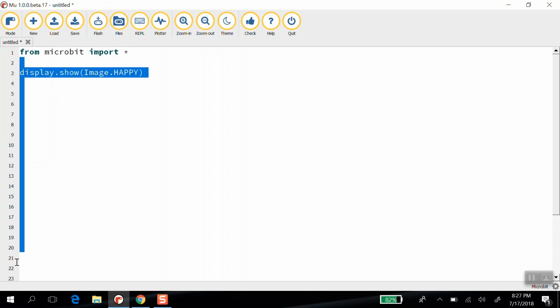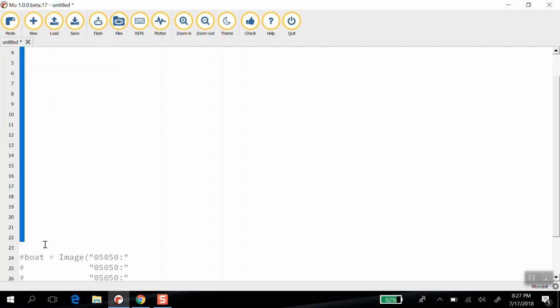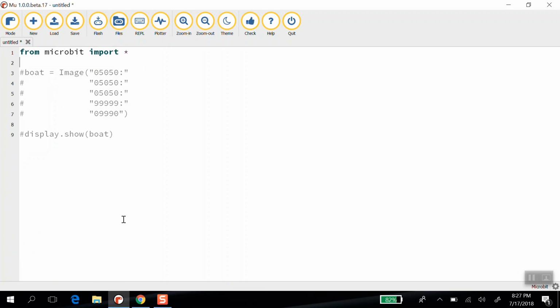Now, the last display function that I want to show you is actually still display dot show, but you don't have to use only the built-in images that Microbit comes with. You can also just light up the individual pixels or the individual light bulbs on the Microbit's surface, and you can light them up at whatever intensity that you want.